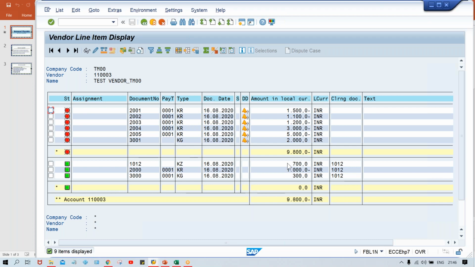We have nothing to do with these. Right now, whatever open items are there, these are only our payables, right? And that too, whichever open items are there. So invoice minus credit memo is your payable, right? So this is the total payable. Okay, so now what is happening, guys?